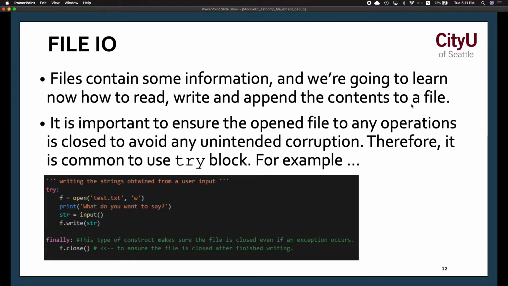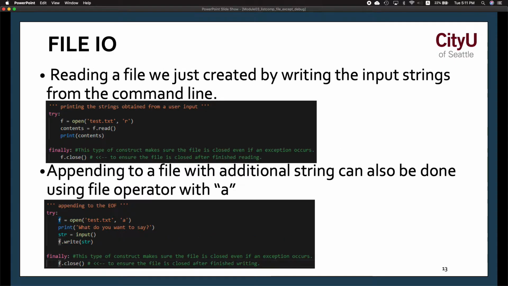All right, file input and output. It's basically a way to manipulate files, right? And you usually would open up the file first, and let's say you want to grab a user input and store that to the same file. You do the write, and then you want to close it afterwards, right? So here are some examples that you should use.